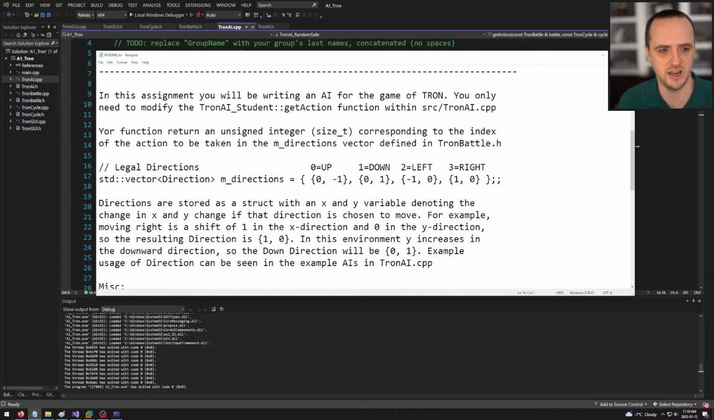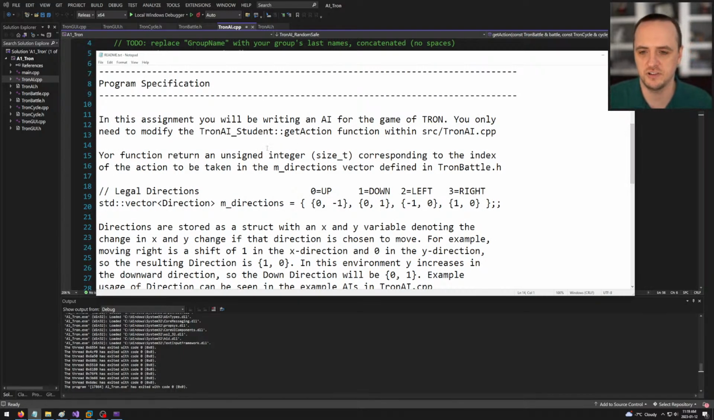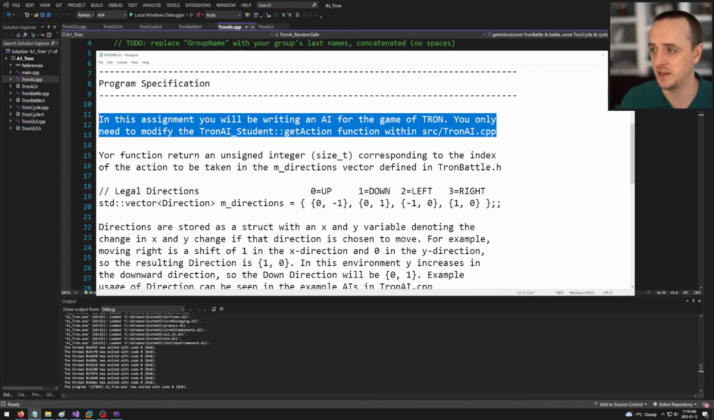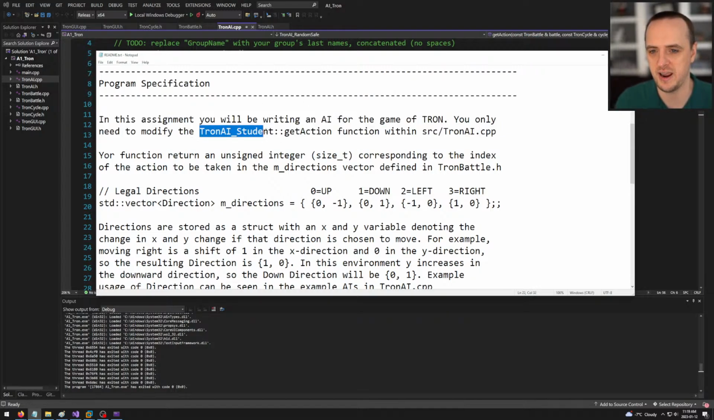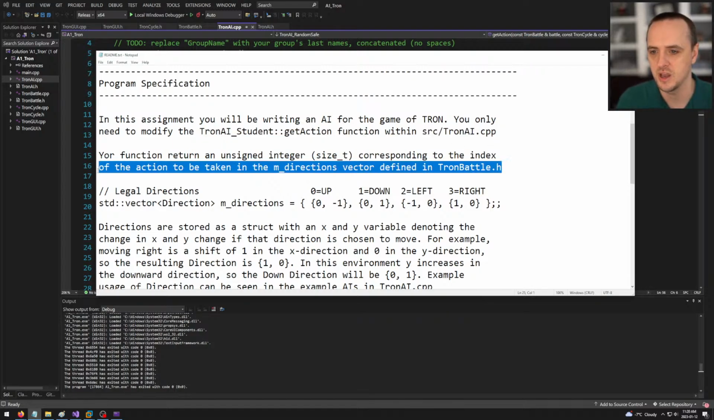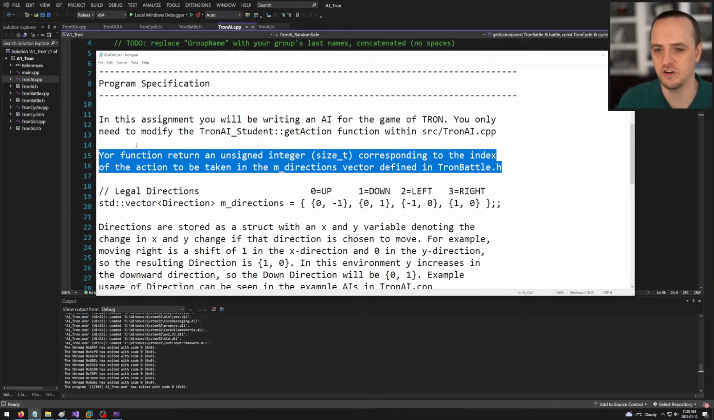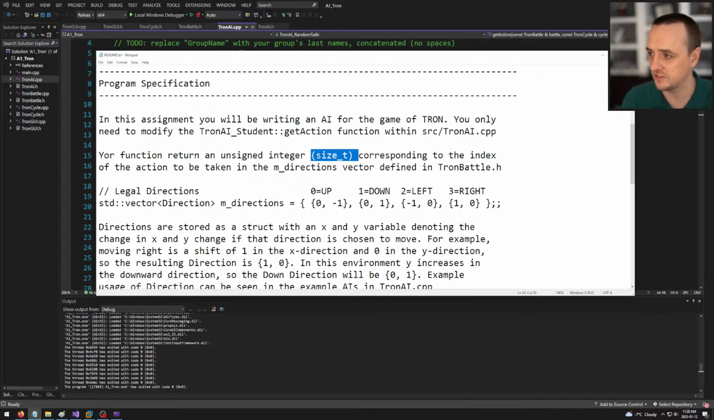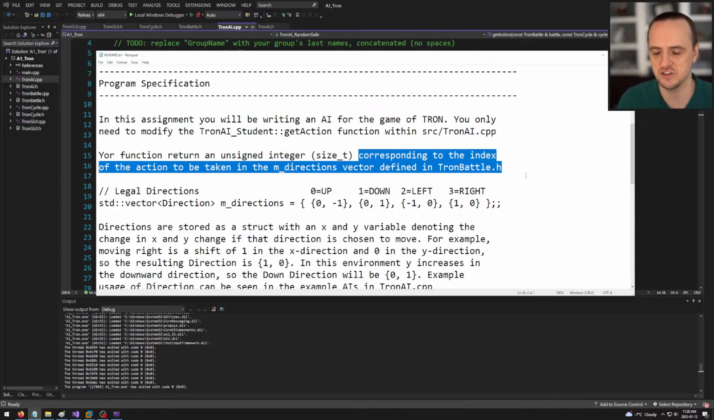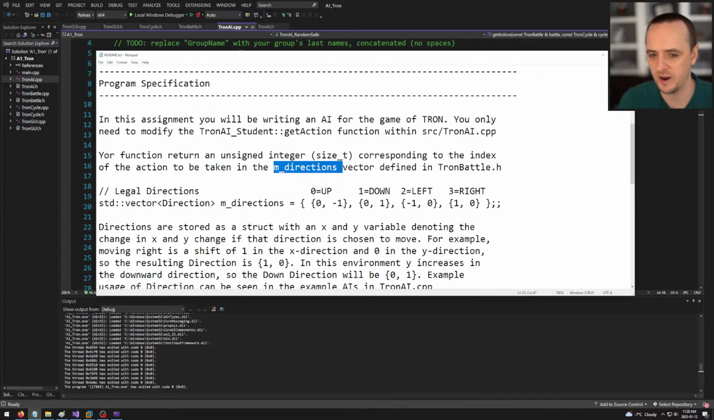The program specification. In this assignment, you will be writing an AI for the game of Tron, the game that I've just explained. You will only need to modify the Tron AI student getAction function, which is within source/tronai.cpp. Your function is going to return an unsigned integer, or a size type in C++, corresponding to the index of the action to be taken in the m directions vector defined in tronbattle.h.